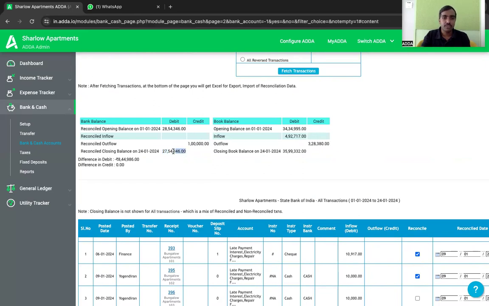You should always focus on this reconciled closing balance on 24th. After doing the reconciliation, this 2754,346 should match with your actual bank statement. If it is matching, you have done the reconciliation accurately. If it is not matching, either there are certain transactions in the bank statement which are not posted here.